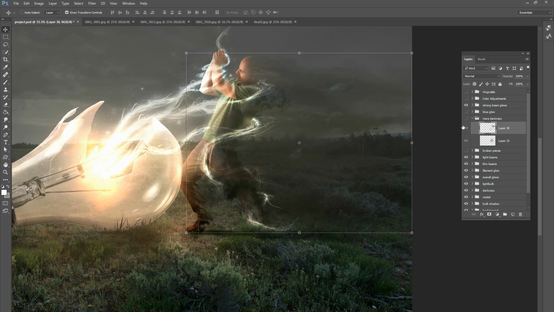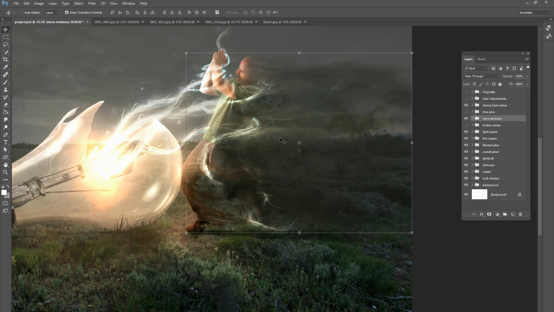So here's before and after for that darkness layer, and we have all of the darkness that I created there. So you can see all of the fog, the dust, all of these little elements flowing off of the body.